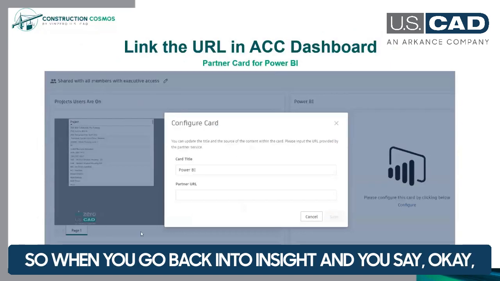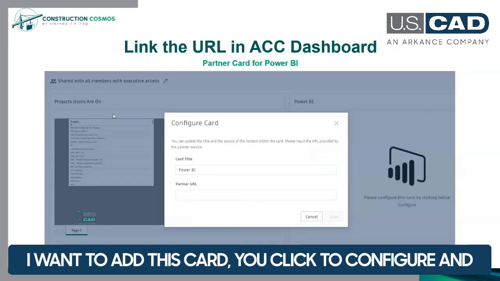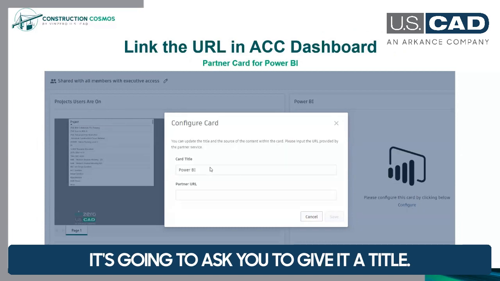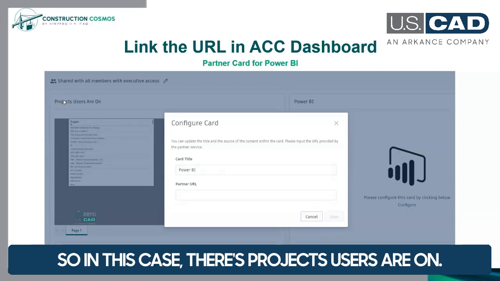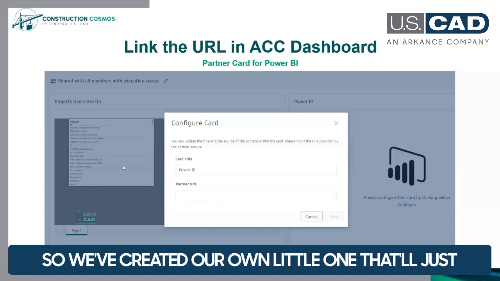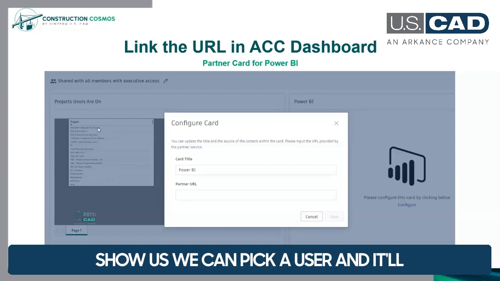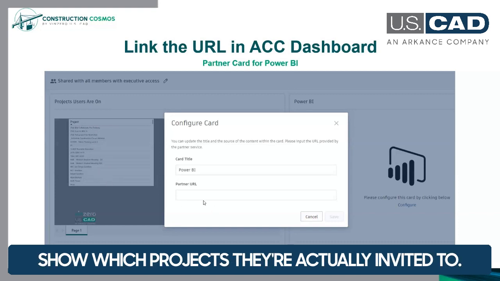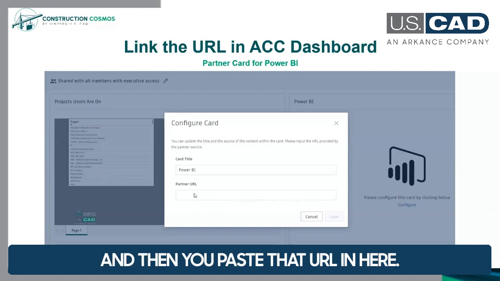So when you go back into Insight and you say, okay, I want to add this card, you click to configure, and it's going to ask you to give it a title. So in this case, there's project users are on. So we've created our own little one that'll just show us. We can pick a user and it'll show which projects they're actually invited to. And then you paste that URL in here.